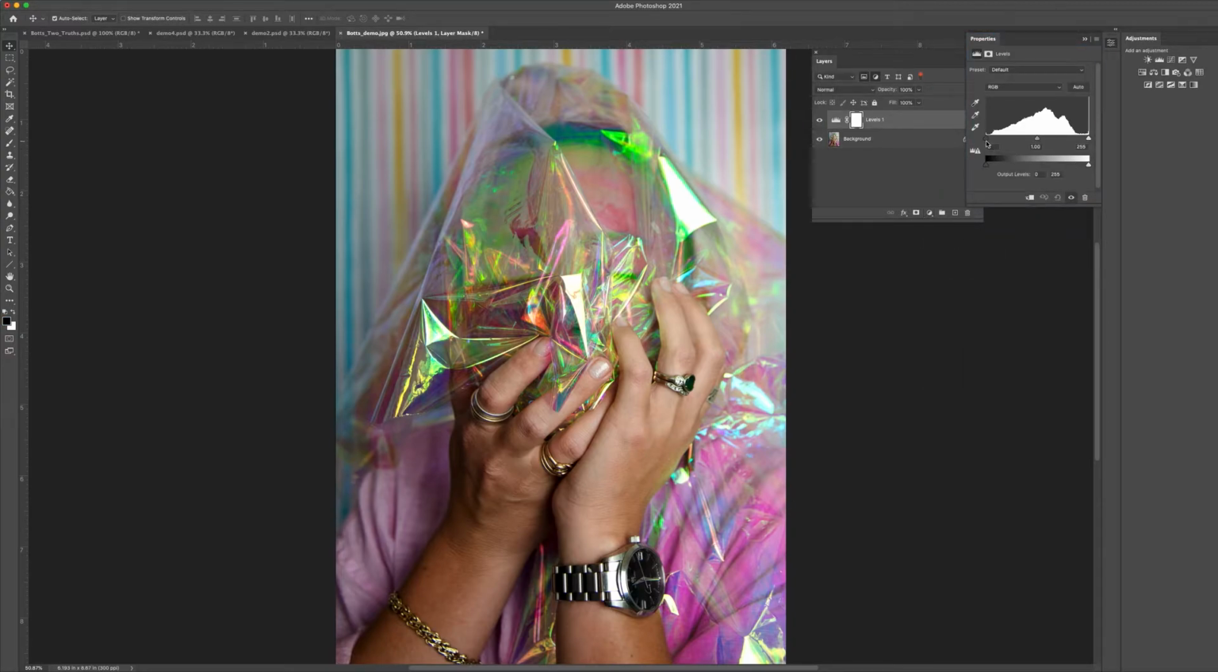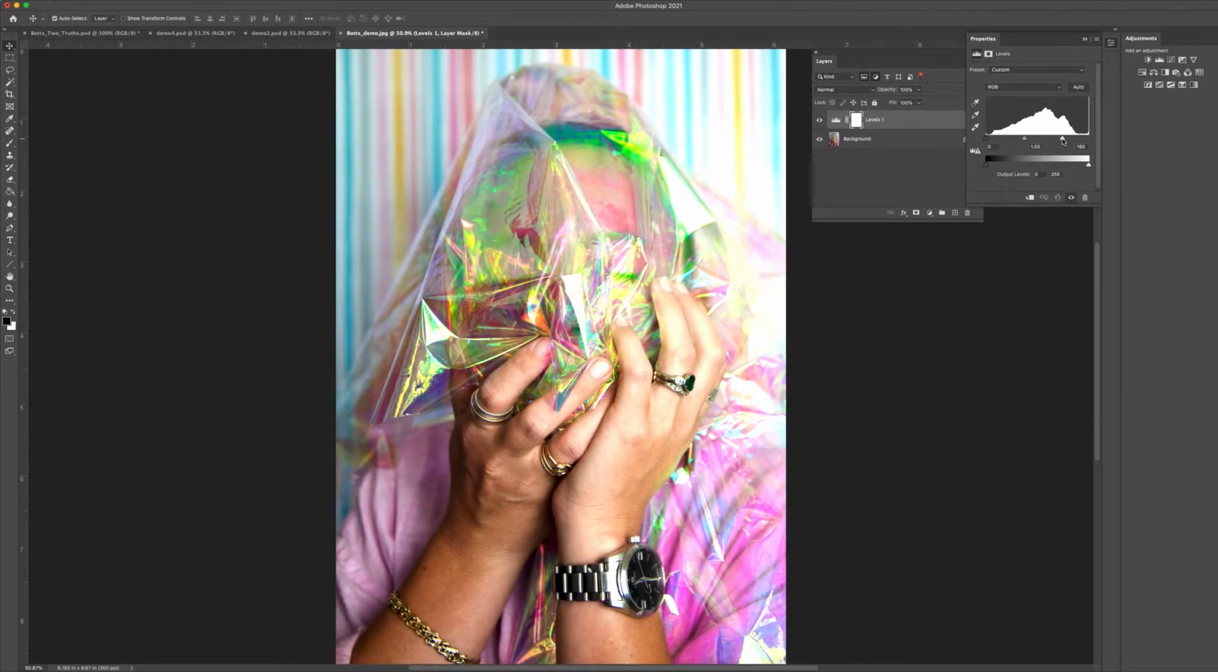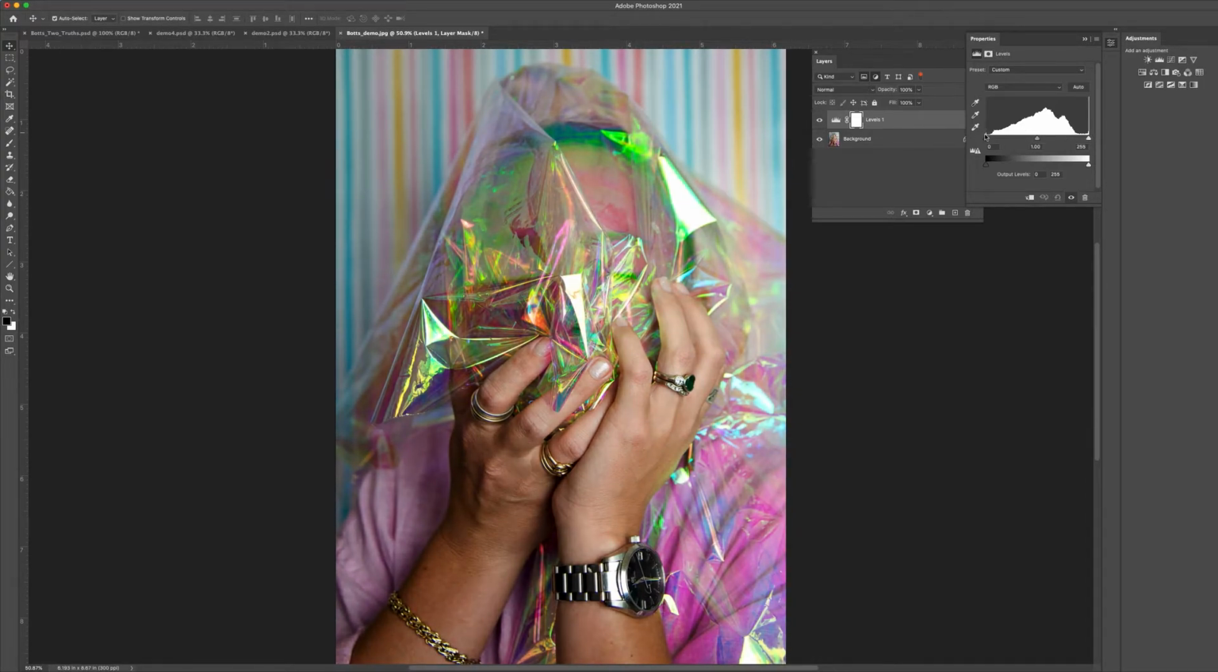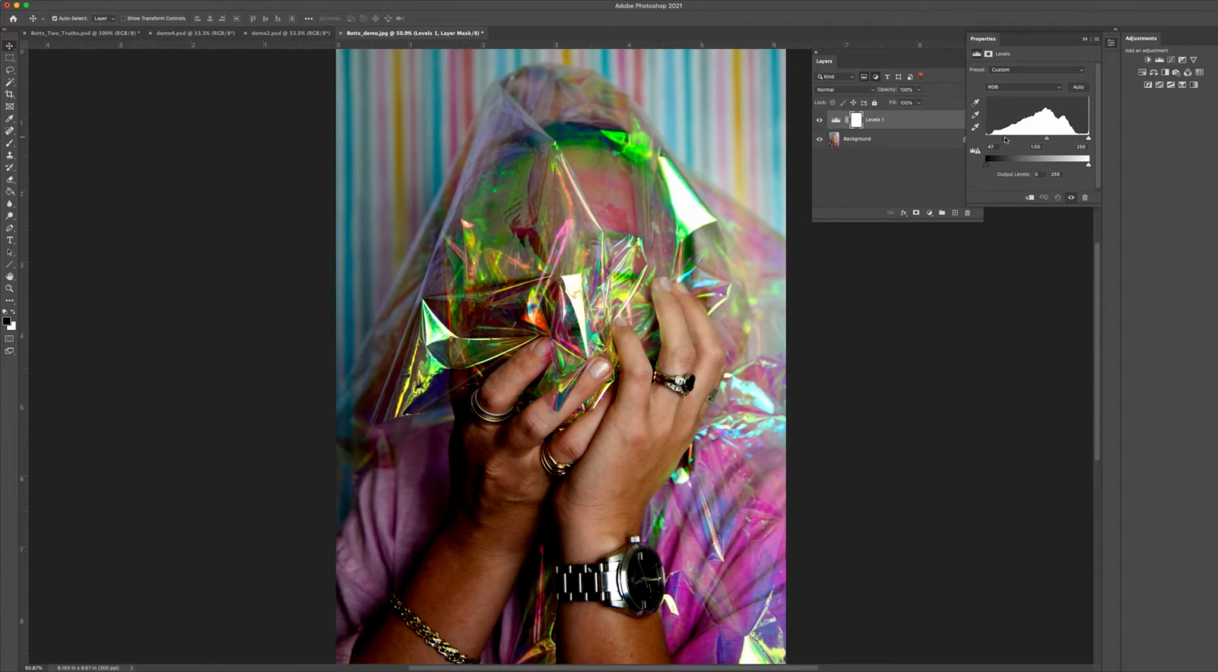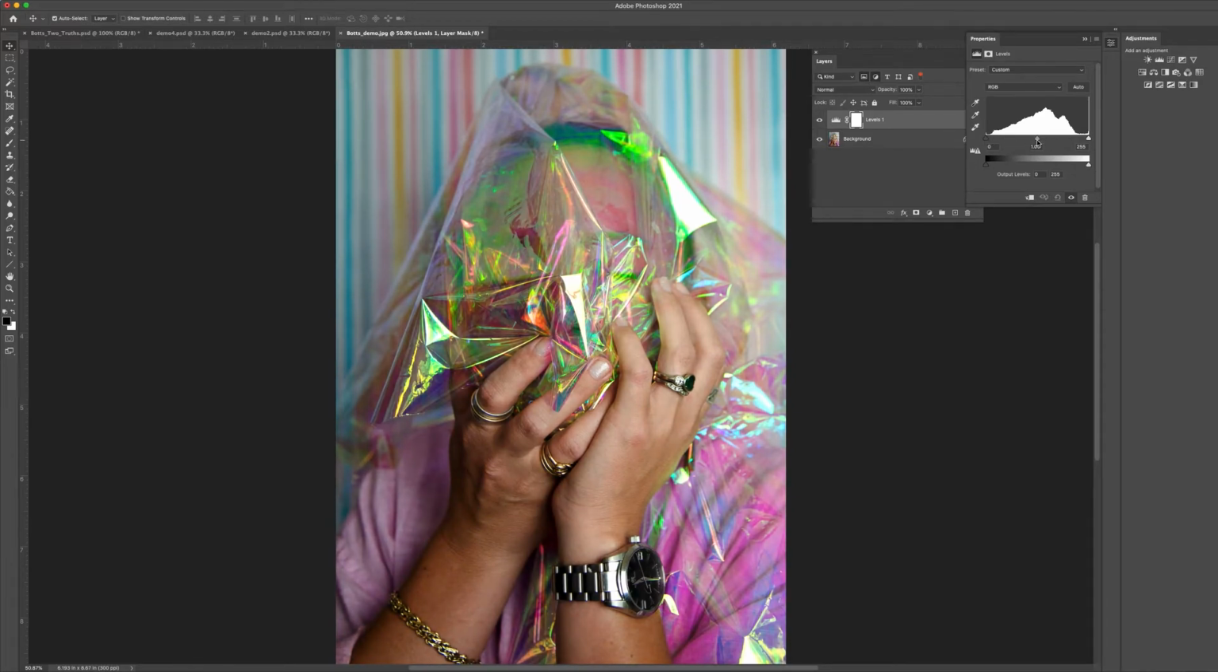Depending on your image, if you bring it this way, that'll brighten it. Those are my highlights. If I bring it this way, it'll darken my shadow areas. What I tend to work with for just general lightness and darkness is my gamma slider, which is right here. So I'm going to brighten it just a little bit.